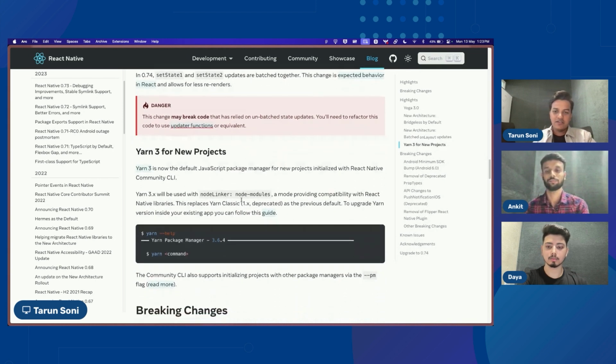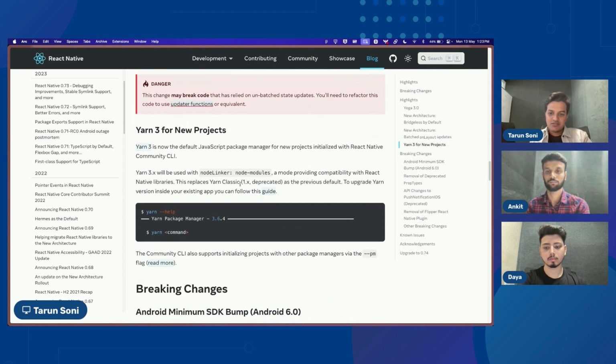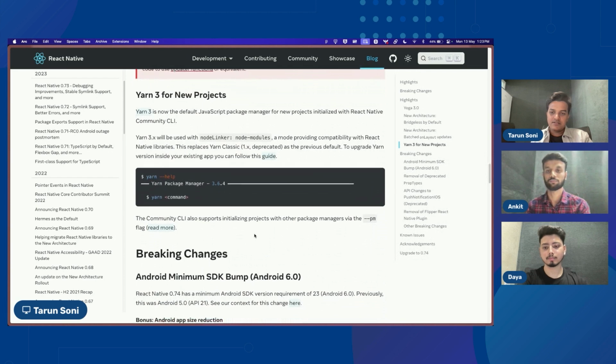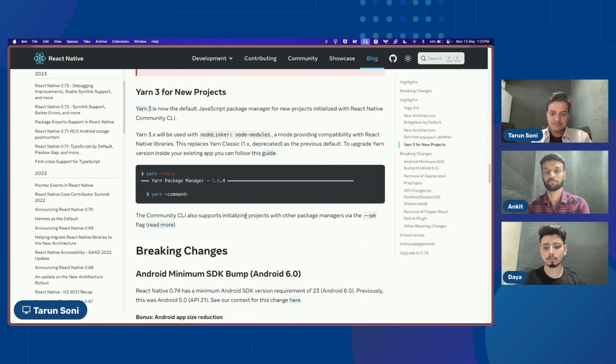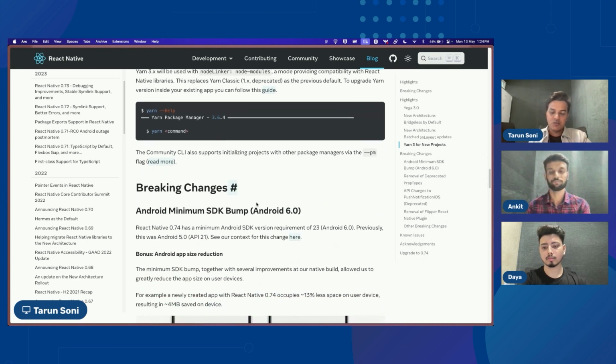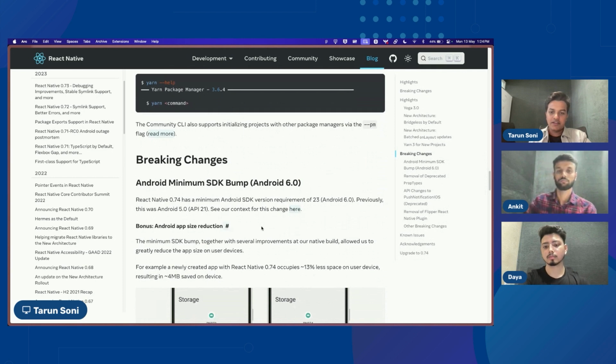Yeah, moving on, we have Yarn 3 by default. So this is good to have. The Yarn package manager is now the default one. So yep, we have a few breaking changes as well. Do you want to take this up?